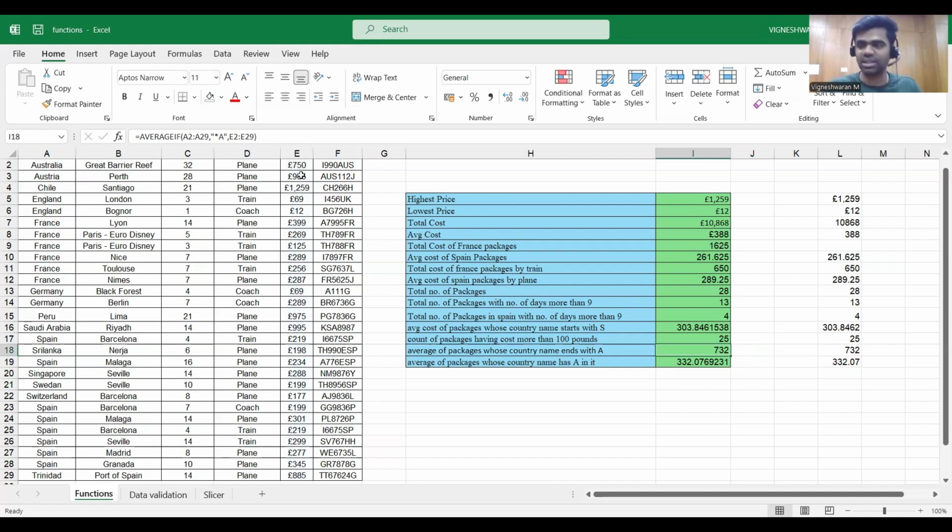Okay, so these are some of the basic functions which are used repeatedly. In the next video I will bring more functions.